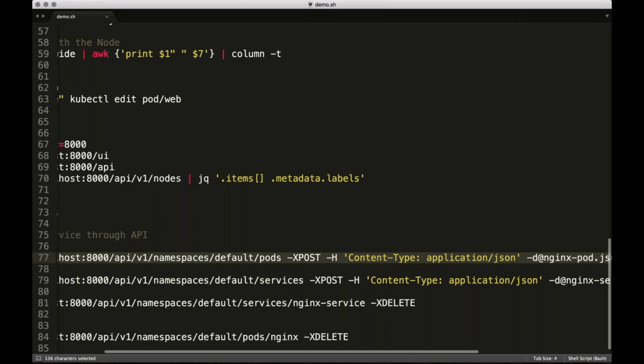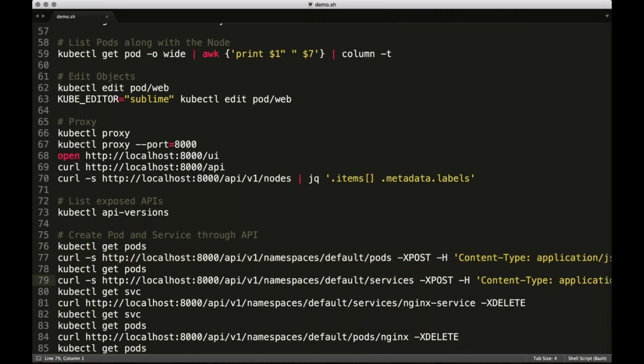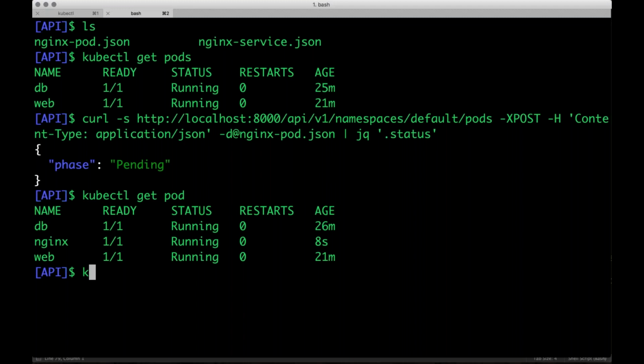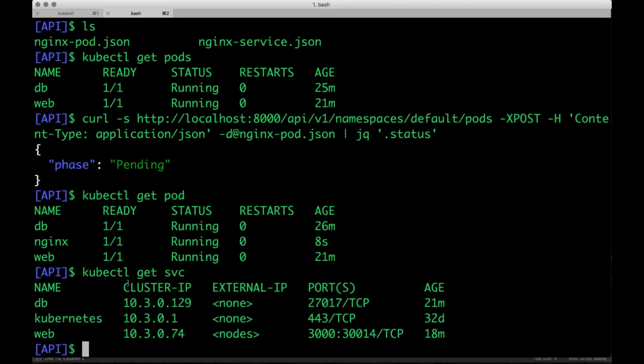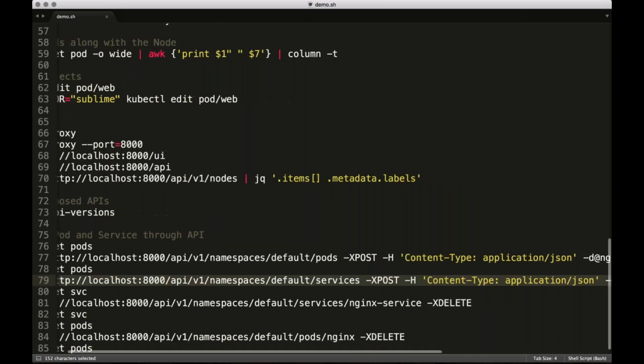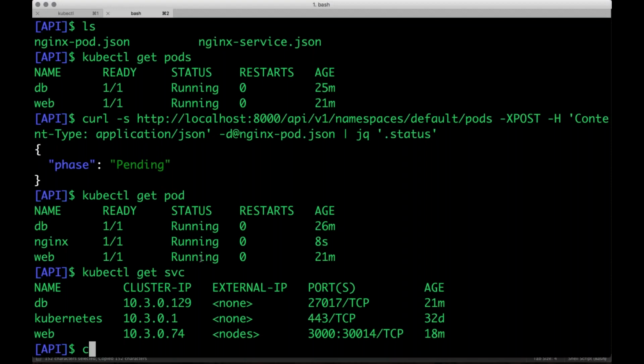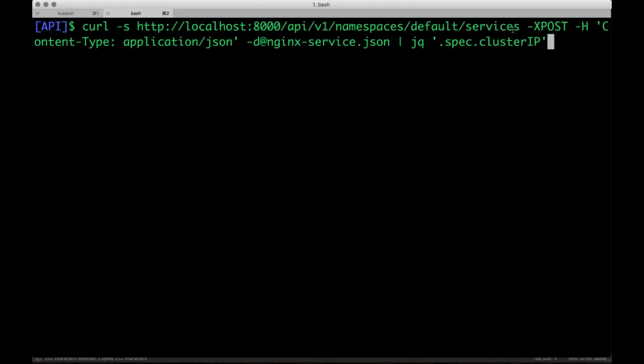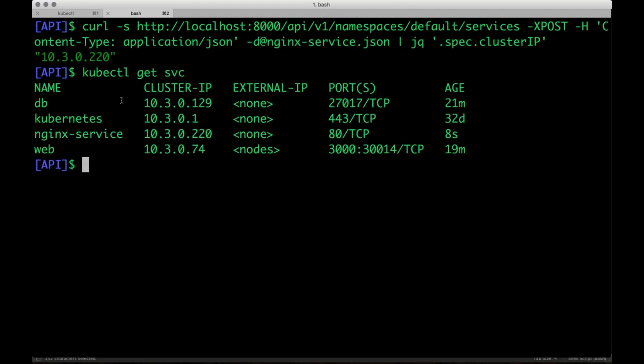So that's not all. You can also create services. So now we have just a couple of services, the DB service and the web service. Let's actually go ahead and create the Nginx service. So I use the similar command. This time I am pointing the endpoint to /services, and I'm doing a post. So this is going to come back to us with the cluster IP, because that's where the service is going to listen. So kubectl get services will now show us that the Nginx service is available within the cluster.